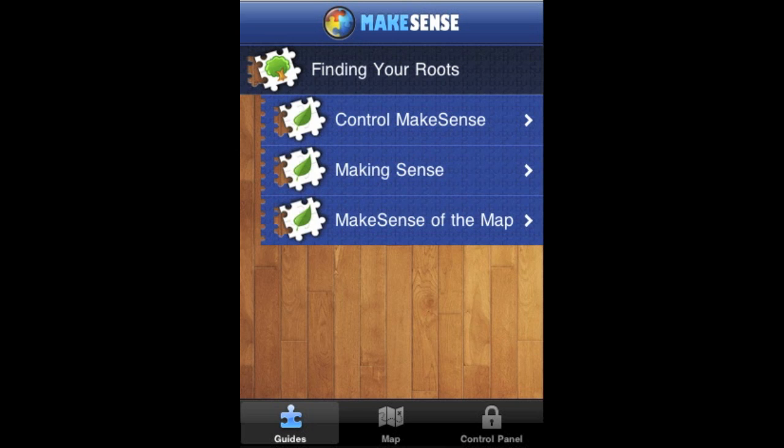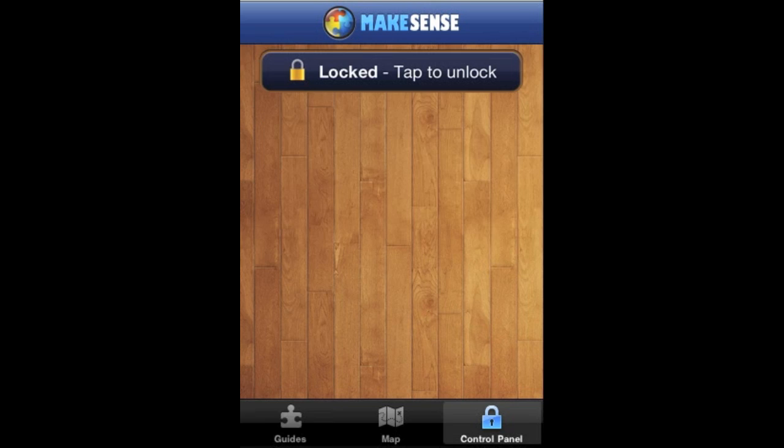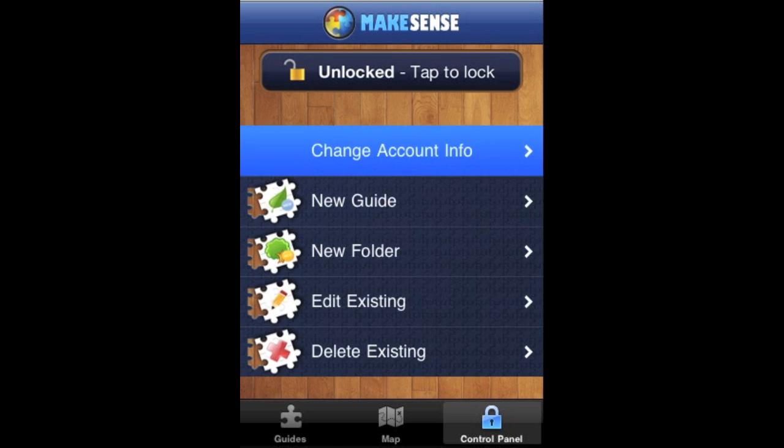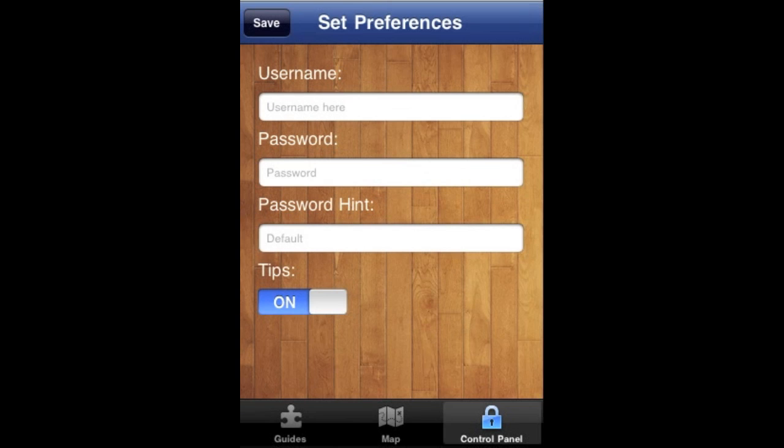Right, so we know where our guides will show up when we've created them, but how do we create them? Well, all the management of the content you create is done in the control panel. Now, if you're thinking, well, anyone could access the control panel and delete or mess up anything I've made, don't worry, because there is an account preferences section which lets you set a password and password hints, which you'll see in action right now.